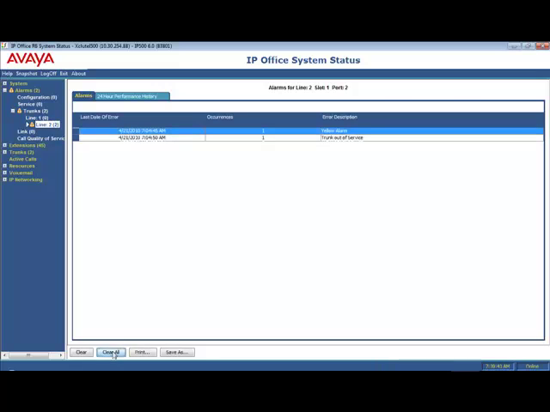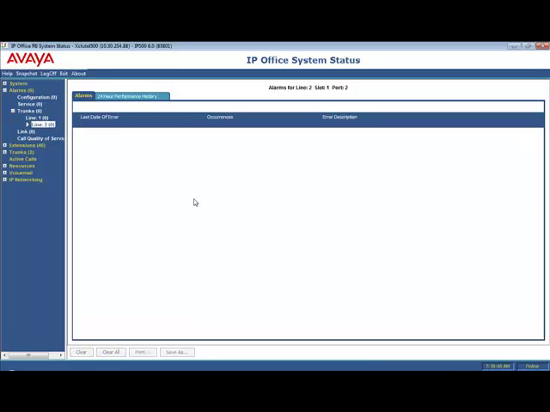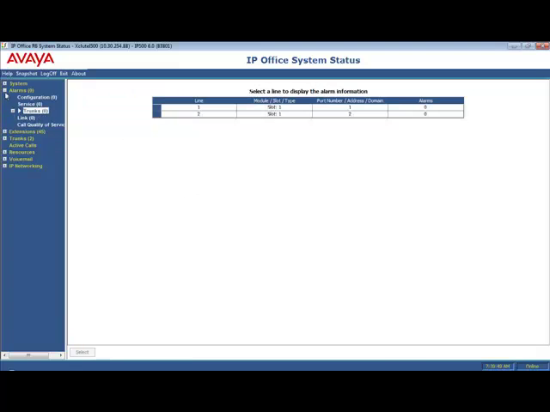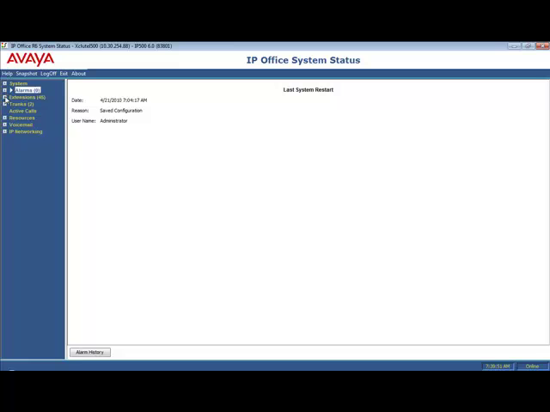If the alarms go away, the problem has been resolved. We do not recommend clearing any alarms in your system until you've had an administrator take a look at them, because they could be indicative of a larger problem, particularly with the trunk lines.